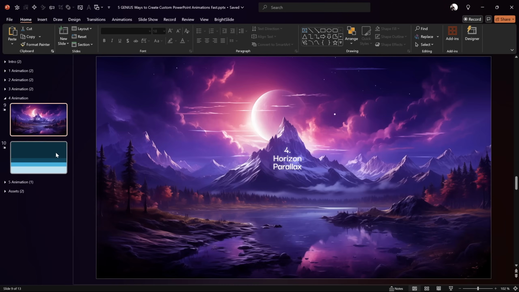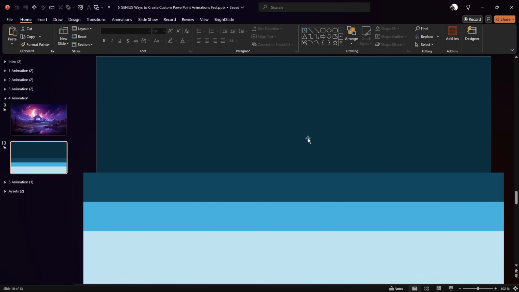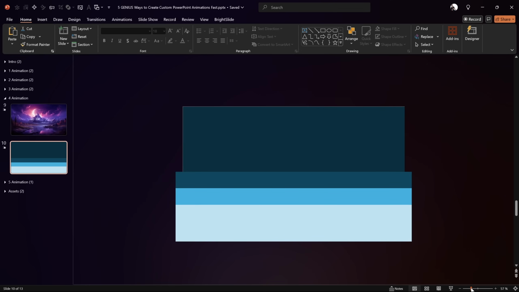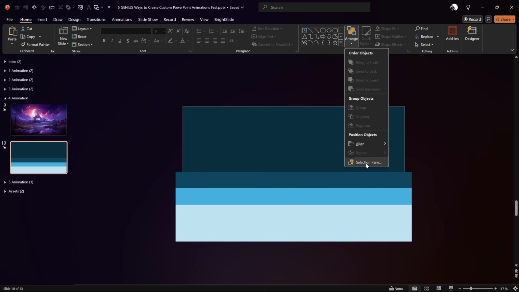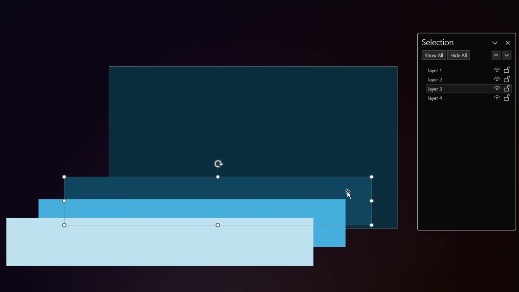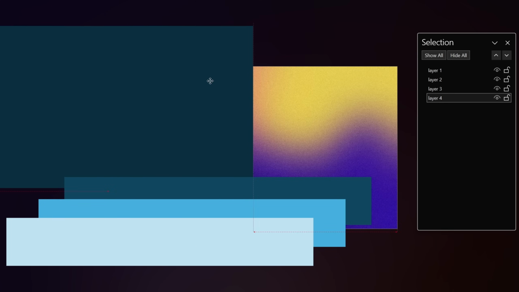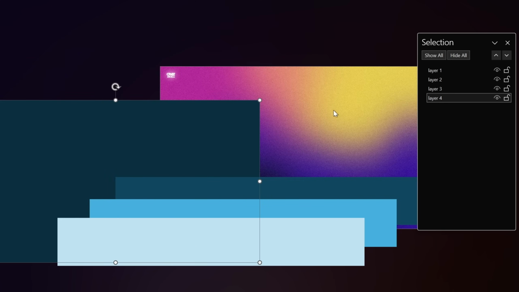First of all, let me jump to this slide where I have already prepared a couple of shapes that we'll be using. And let me open up the selection pane so that we can easily see all of the shapes that we have on this slide. We have basically 4 rectangles that I have named layer 1, layer 2, layer 3, and layer 4. And the last rectangle, layer 4, is basically a full screen rectangle that covers the whole slide.